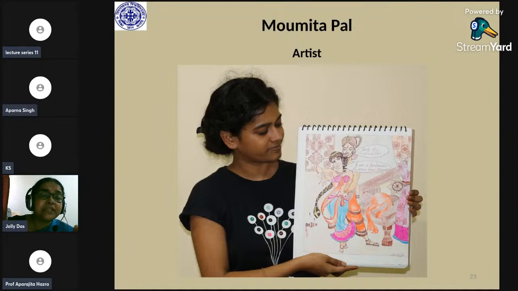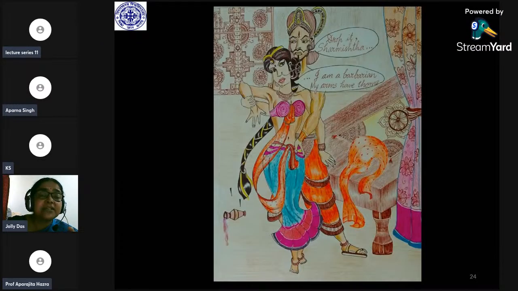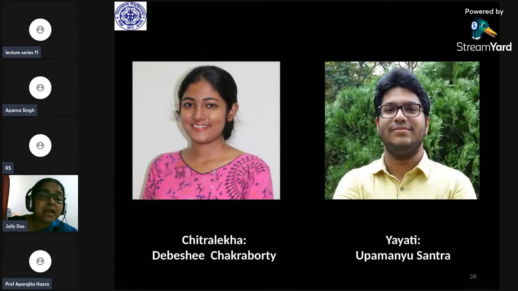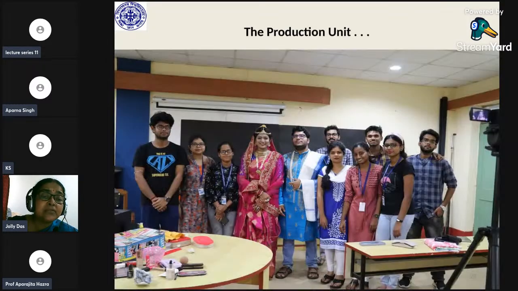And these are some of the responses of my students. So this girl, she paints very well, Momita, and she has created these pictures as her way of comprehending the episode which we would be using for that presentation. So this is Momita's input, and these are the two students who played the roles of Yayati and Chitralekha in the play. And we went to the episode and we made a very brief video recording of the episode, and you can see this is the unit.